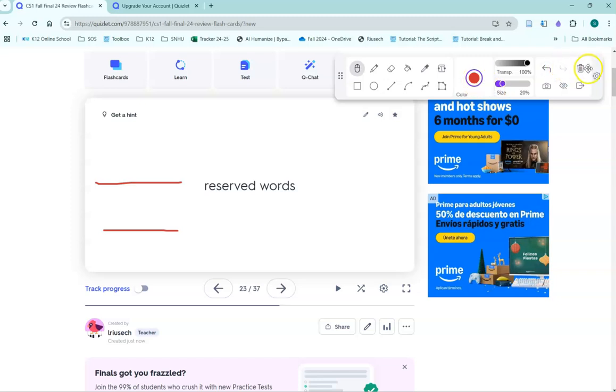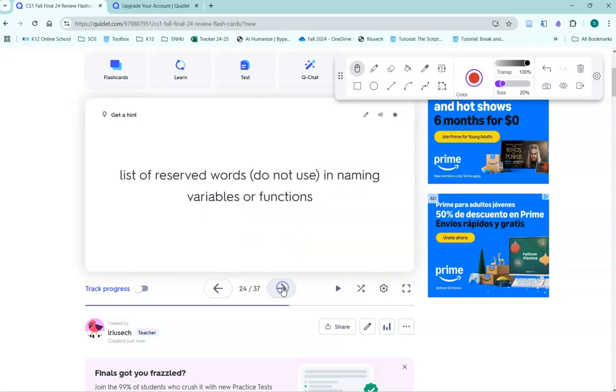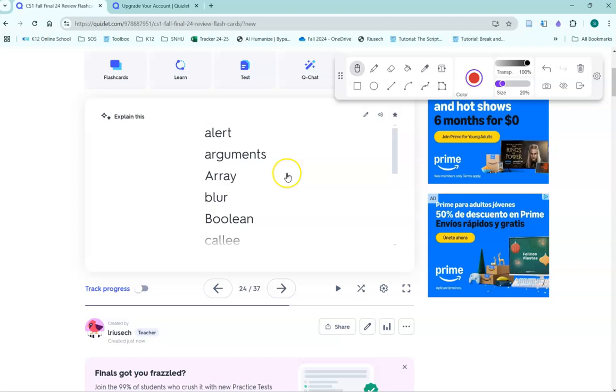Okay, reserved words. Reserved words are words that we cannot use in our code as variable names, function names, or loop labels. So you can't use them, and here is the list. Okay, so alert. We know we have alert. We've used that. So you can't say var alert or var alert equals 4. JavaScript just doesn't know the difference between you saying this is a name, and you actually saying you want a little box to pop out. It just cannot distinguish that.